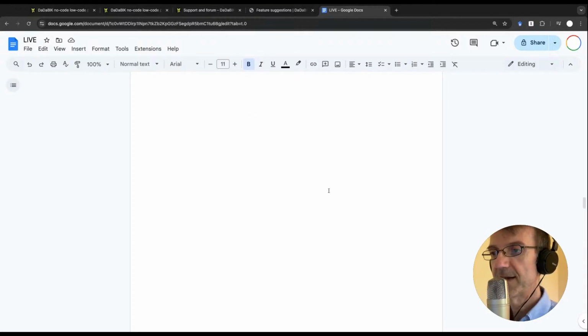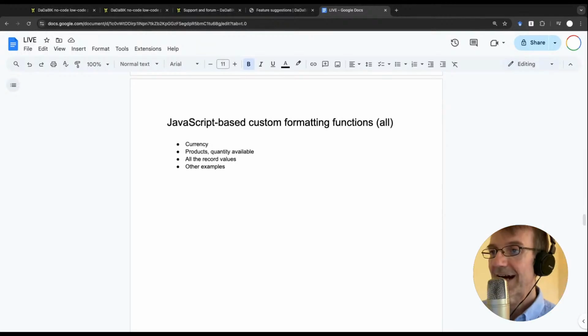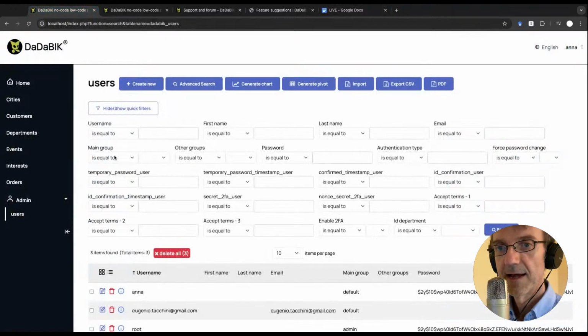And this is for everybody. Okay, JavaScript-based custom formatting functions. This is also huge, I would say. You know that we have had custom formatting functions for probably many years, but you need to write them in PHP in your custom functions. Now you have a more convenient, client-side option. And let me show you, well, let me go back.